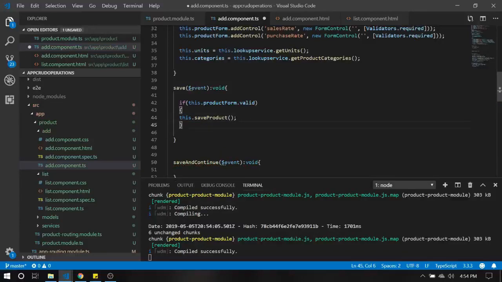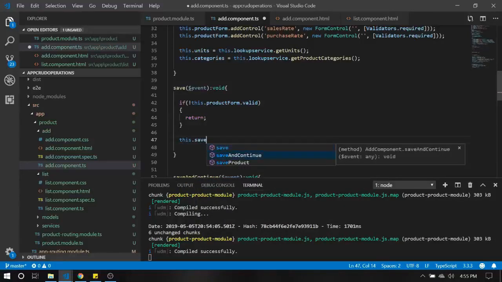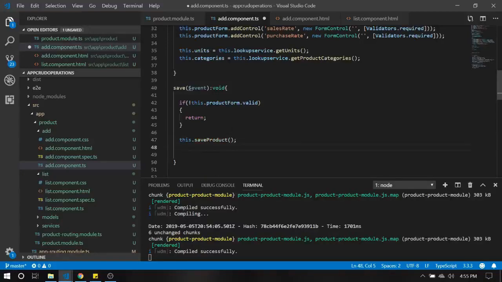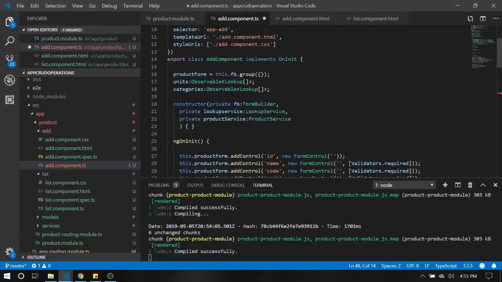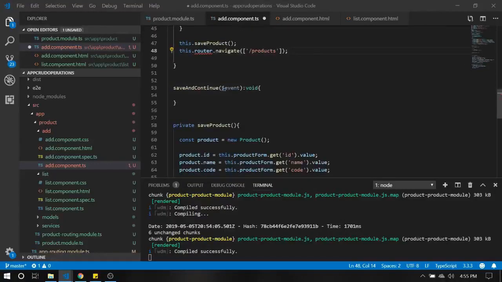For that, by default, whenever we hit the save button, we can do one thing. If this is not valid, we can return it. Otherwise, this dot save product will be called. Also, we will be navigating to the product list screen by default, unless the user wanted otherwise. We need to add one dependency, the router, so that we will be able to navigate back from the code.